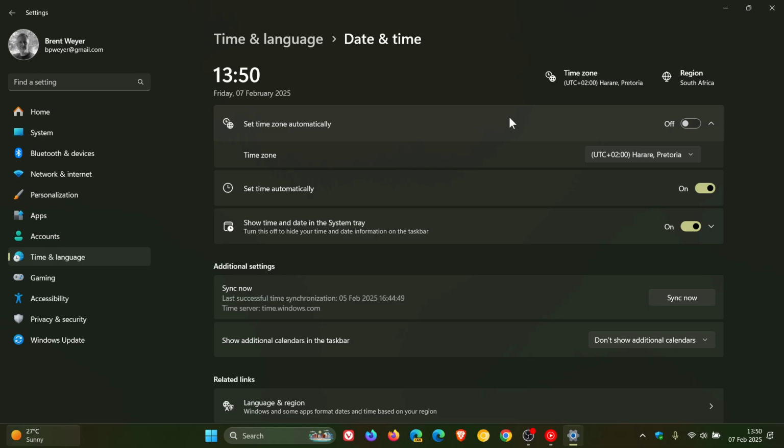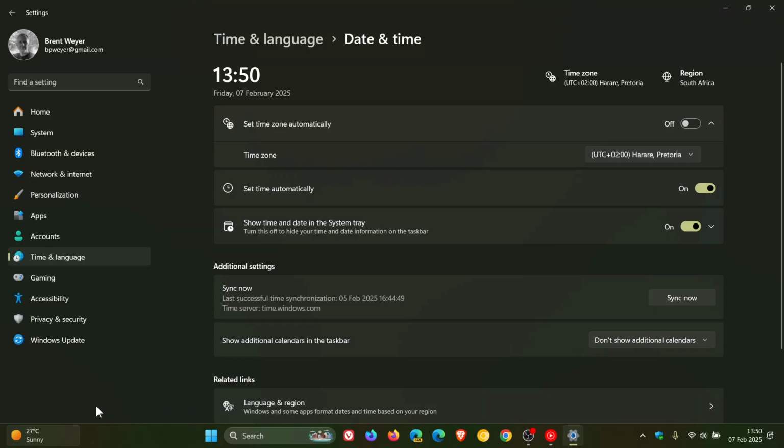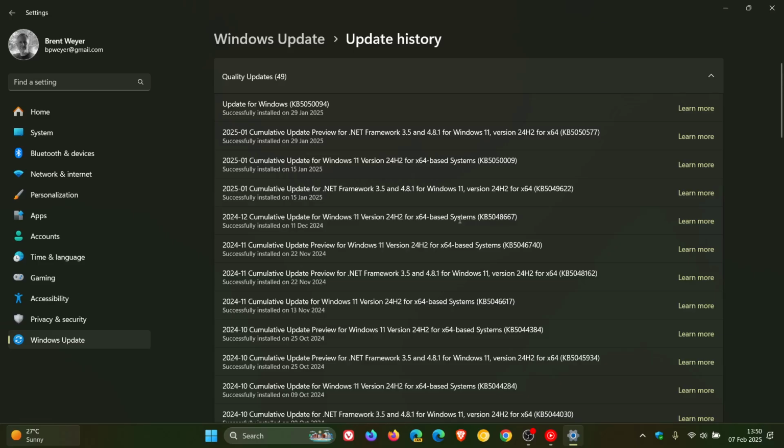But just to let you know, Microsoft has now confirmed over on its official health dashboard page that this bug, this issue, has been fixed. And Microsoft has said officially that the issue is addressed starting with Windows updates released January the 28th, 2025.